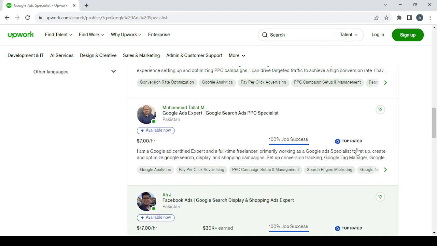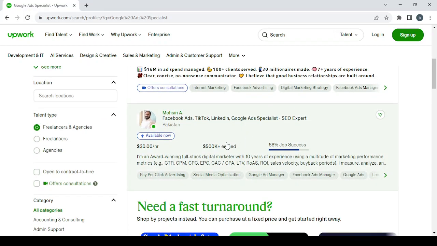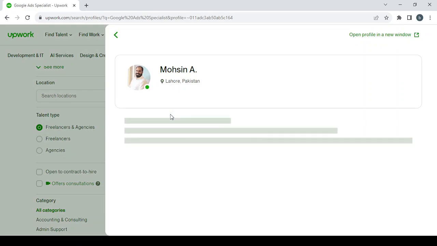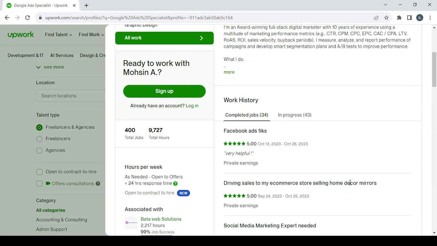So I think the highest earner in this category is the $500,000 one, which is this one. He gets $30 per hour, and he's doing Facebook ads, TikTok, LinkedIn, Google ads specialist, and SEO expert as well. So you just need to go to his profile and read his bio and recognize what he is doing differently, recognize the things that are working for him, and try to apply that in our profile.